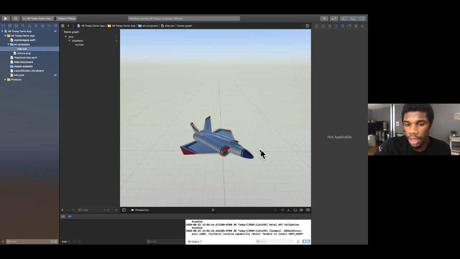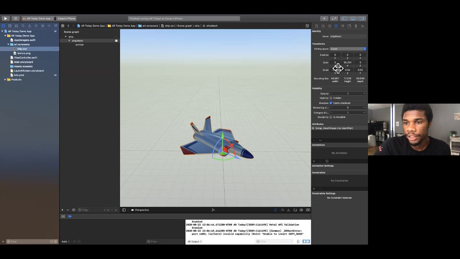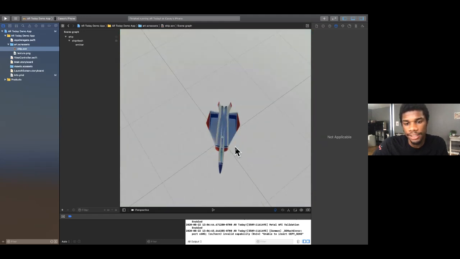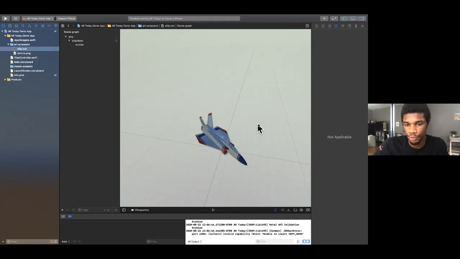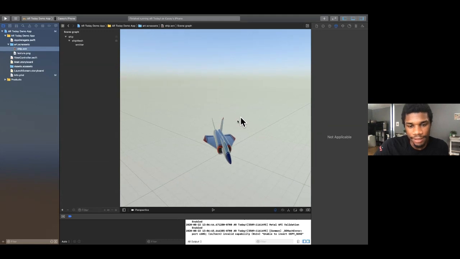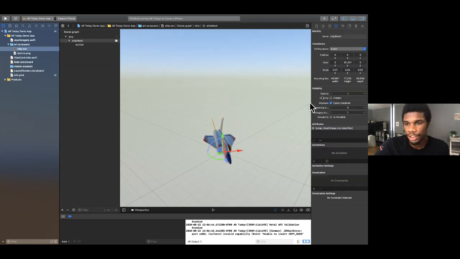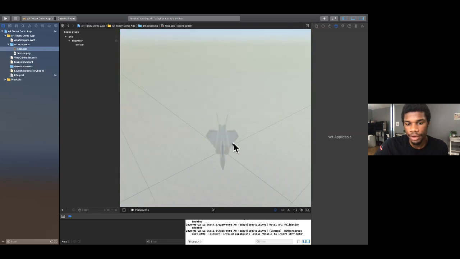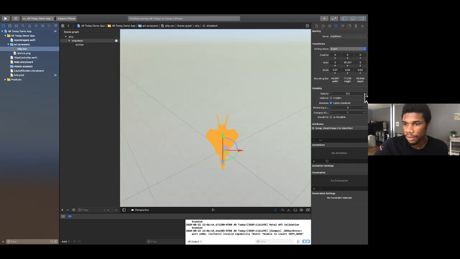Let's leave it rotated. Then we have our scale. If we wanted to make it skinnier, we could do that. Now look at that, we have this skinny jet that looks like it probably goes really, really fast. Let's leave that because this is our demo. Opacity is just how see-through the object is. If we change that to 0.3, you can see it's pretty see-through now, like an invisible jet. Let's bump that back up to 1 and keep it solid.